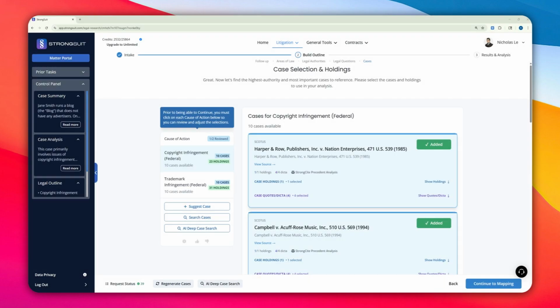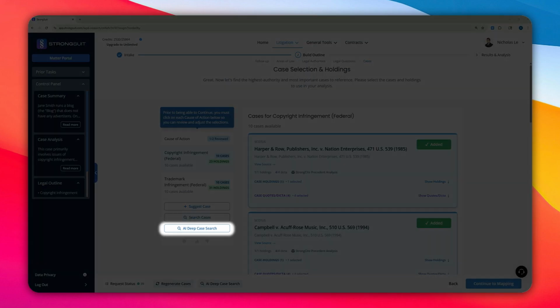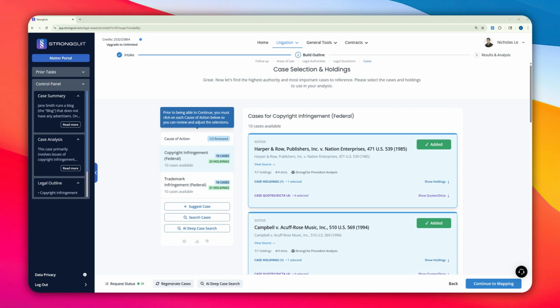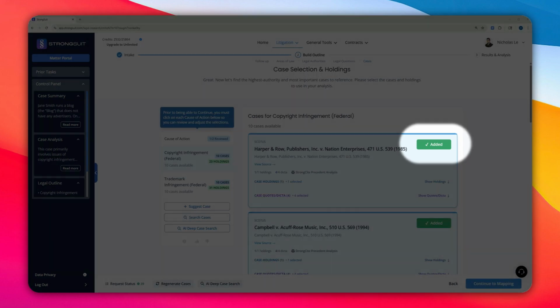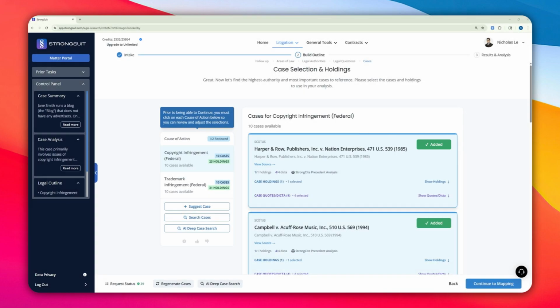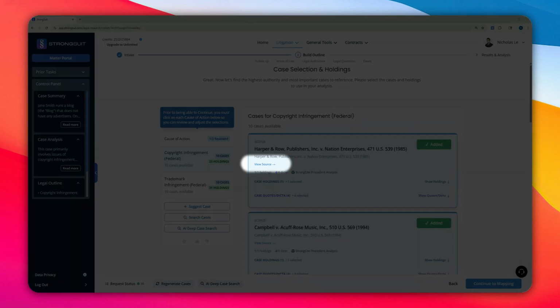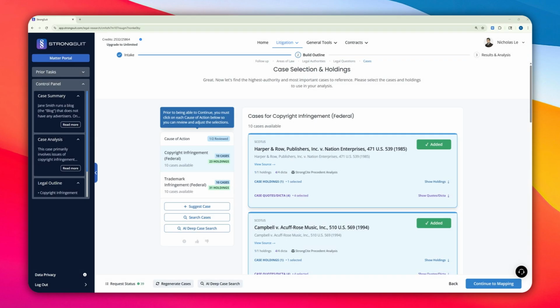A feature I would always recommend using if you have 5 or more minutes to spare is our AI deep case search. Using this allows our StrongSuit AI to conduct a more comprehensive search for cases through our database and return you many more options to choose from. Now returning back to the cases, here at the top right, you can select or deselect them for your research. Below that, we provide a third-party link to the entire case text if you'd like to read it.